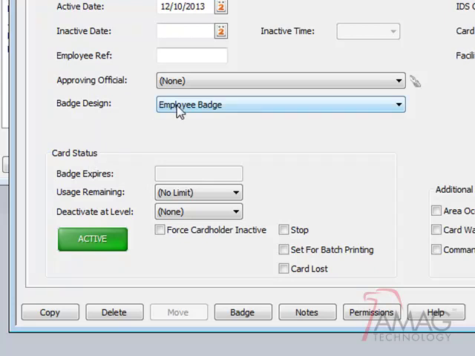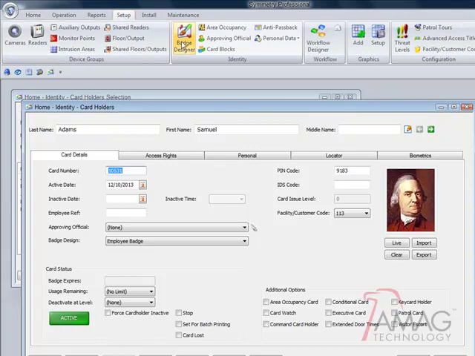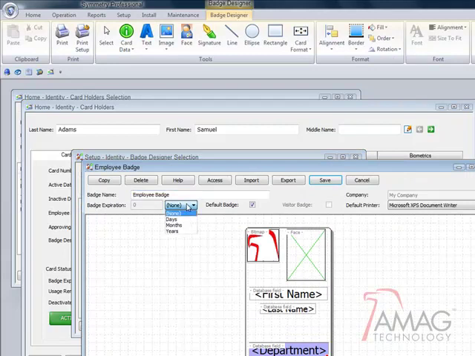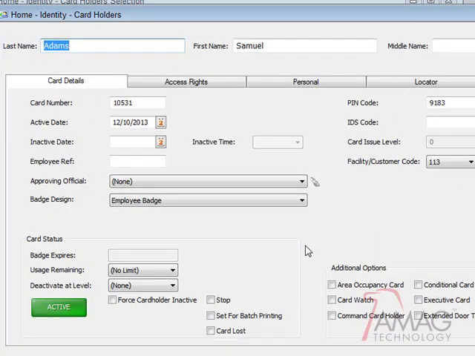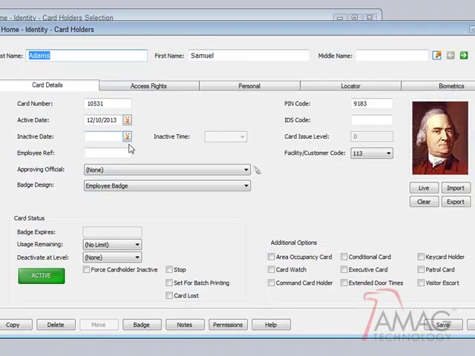If you have selected a badge design, the Badge Expires option field shows the card's expiry date, assuming an expiry period has been set up in the Setup Ribbons Badge Designer screen. Badge design is covered in another on-demand training module. The expiry date would determine the length of time from the active date that the card is valid. The card will not be able to be used from midnight on the expiry date, irrespective of access rights. This field is left blank if the badge design does not have an expiry period specified.